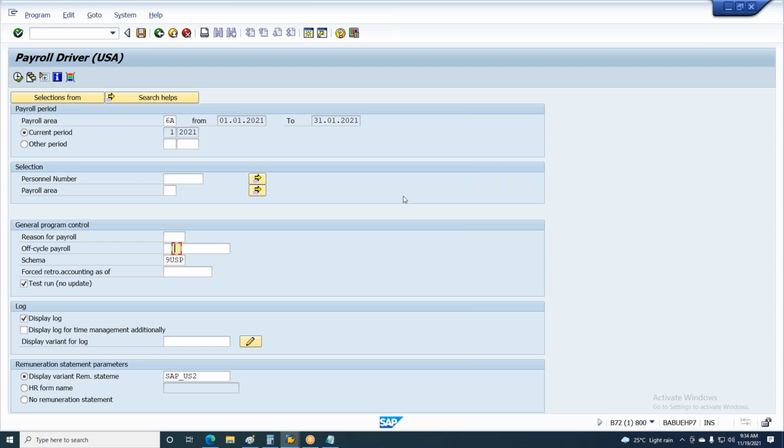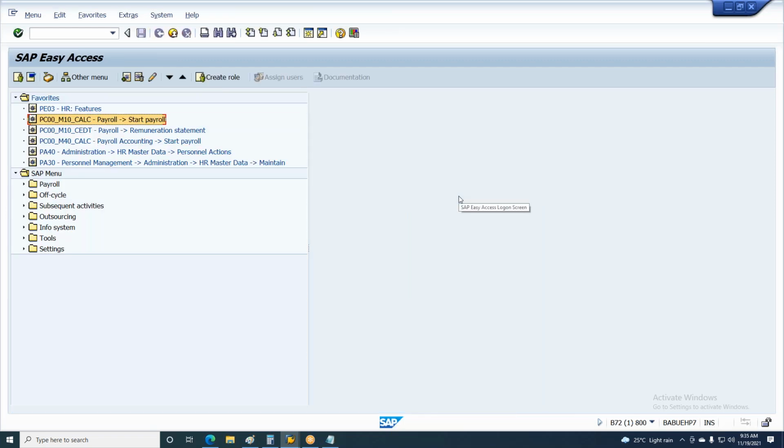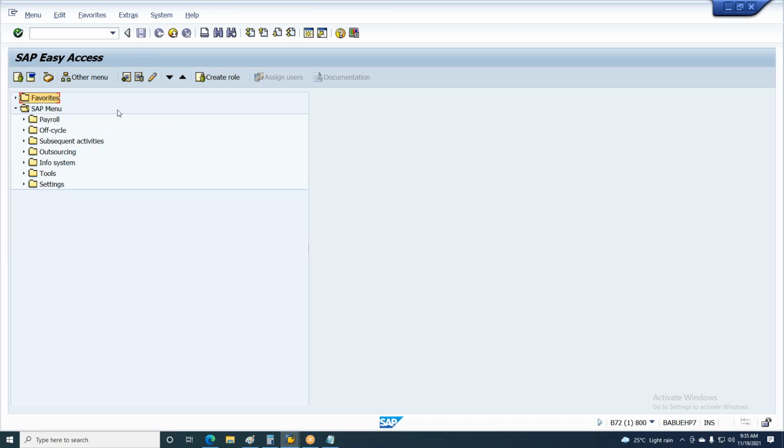Clear? So there are many drop downs that you see. Where are these drop downs created? In the IMG screen, guys. We have not discussed the IMG screen, which we are going to discuss now. Are we clear with the easy access navigation, all of you? Yes, sir.